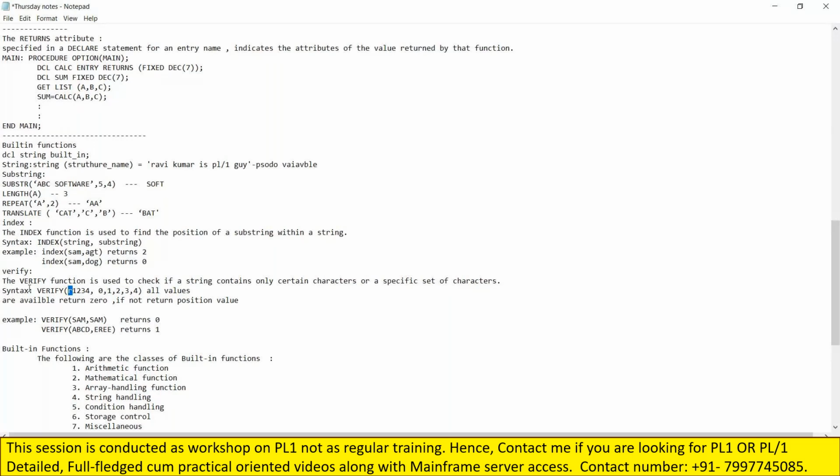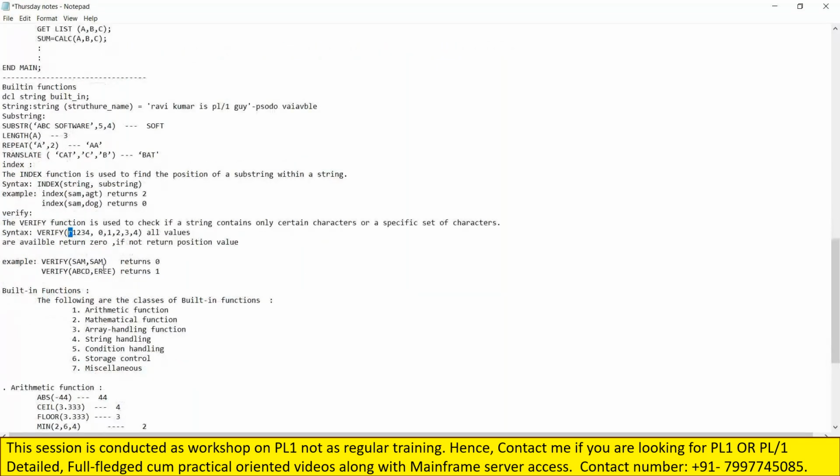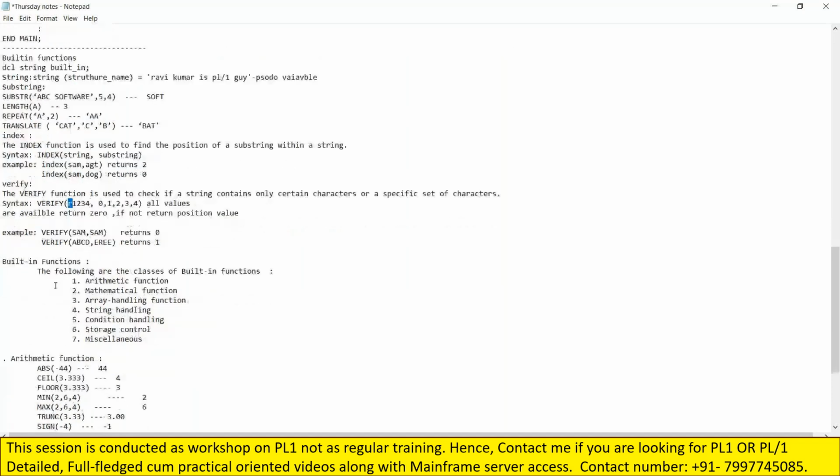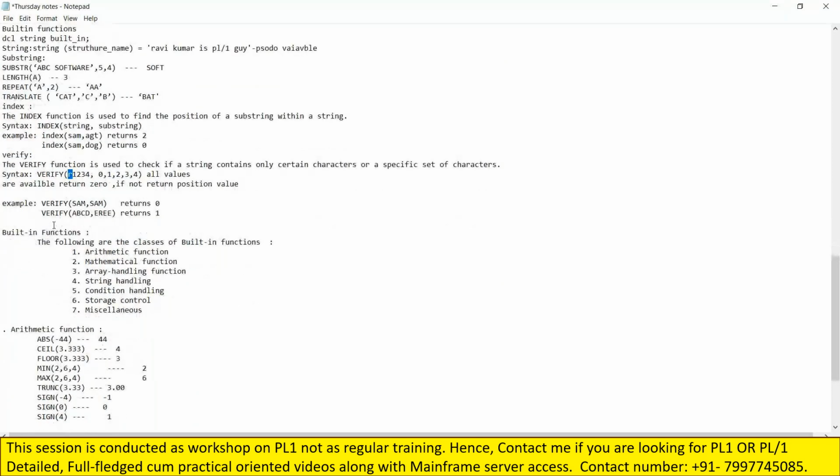Generally it will verify whether those values are available or not in our set of statements or set of strings or set of values. So that is the thing. Here also I have given an example. What are the other built-in functions? There are arithmetic functions, mathematical functions, array handling functions, string handling, condition handling functions, storage controls, miscellaneous, and some others. Today we will discuss arithmetic and mathematical. Tomorrow we can discuss the rest.